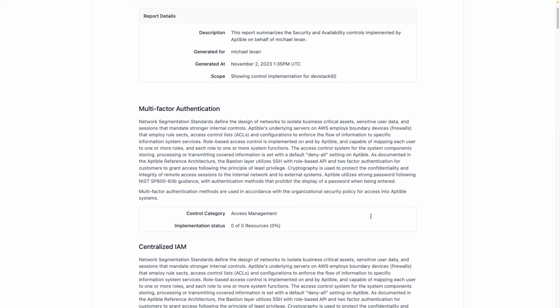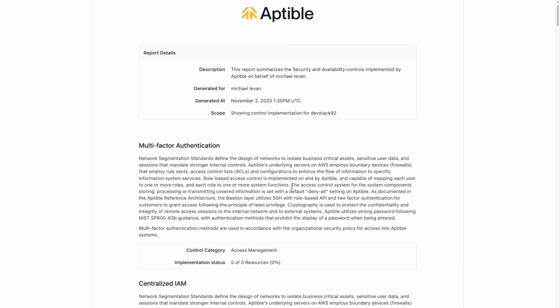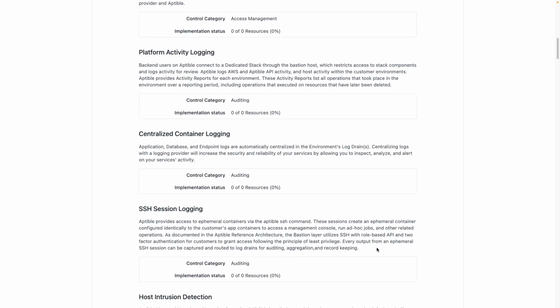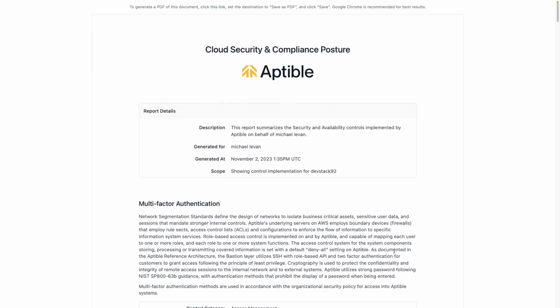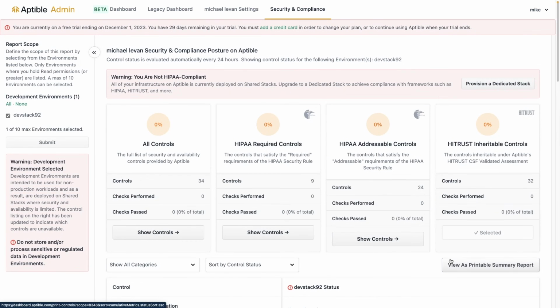So again, back in the day we had to write this whole report up ourselves and send it out, or have people come in and write the report and so on, but it's all managed for you here with Aptible. You don't have to do anything with the report. You just save it as a PDF and boom, send it out. Now again, the biggest thing to think about is you will have to provision a dedicated stack for all of this to work as expected.